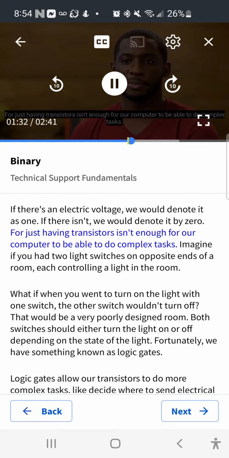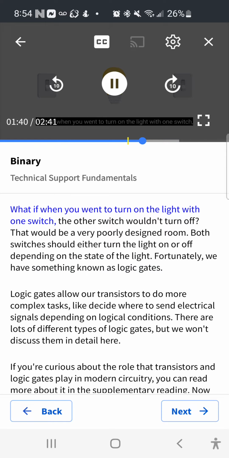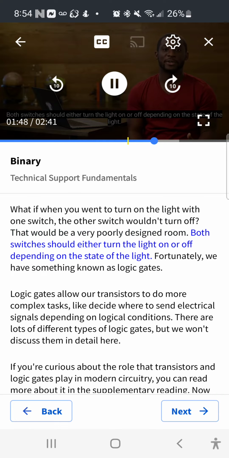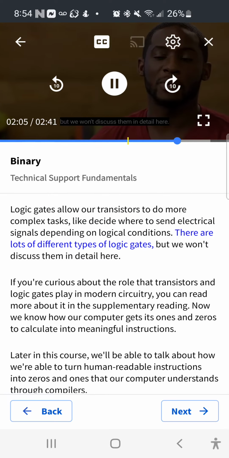But just having transistors isn't enough for our computer to be able to do complex tasks. Imagine if you had 2 light switches on opposite ends of the room, each controlling a light in the room. What if, when you went to turn on the light with one switch, the other switch wouldn't turn on? That would be a very poorly designed room. Both switches should either turn the light on or off, depending on the state of the light. Fortunately, we have something known as logic gates. Logic gates allow our transistors to do more complex tasks like decide where to send electrical signals depending on logical conditions. There are lots of different types of logic gates, but we won't discuss them in detail here.